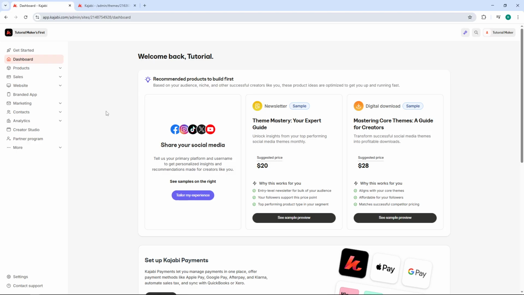First, you'll need to open your Kajabi site by heading to your Kajabi login page and signing in with your credentials. Once you're logged in, open your website editor for the site where you want to add the divider. If you're using a custom domain, simply navigate there after signing in to access your editor.